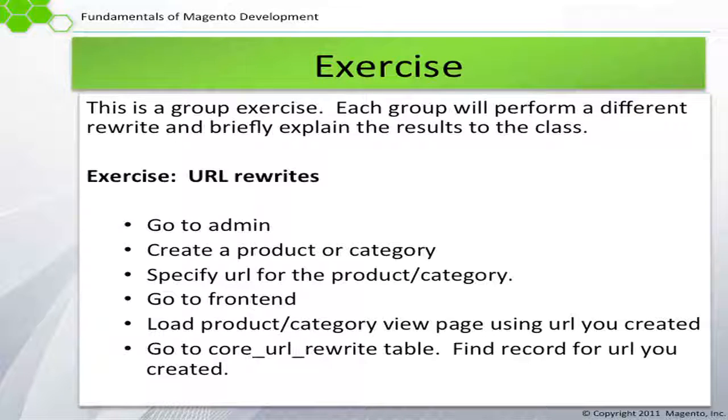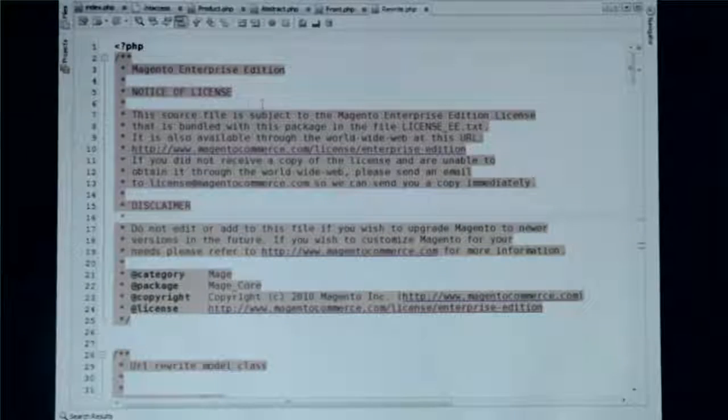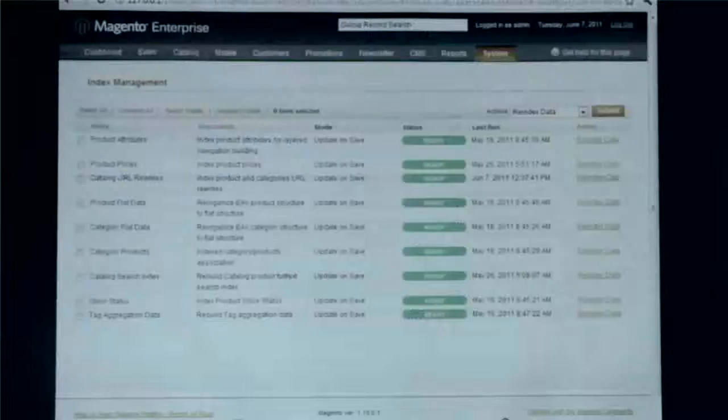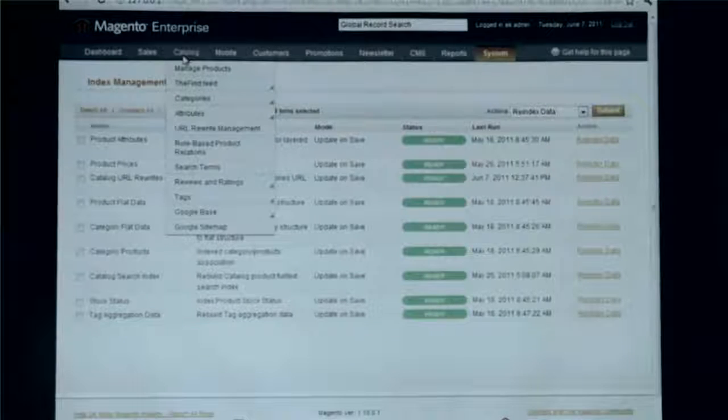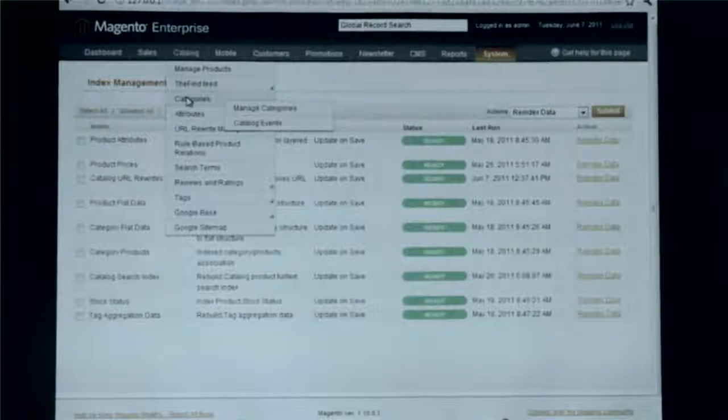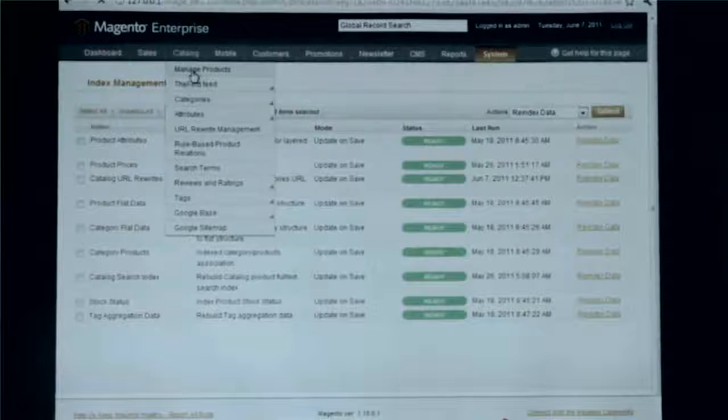In case you're not familiar with the admin, it's obviously under this catalog menu item here and manage products. And then there's a button over on the right that says add product. And I'll add a product with you guys.